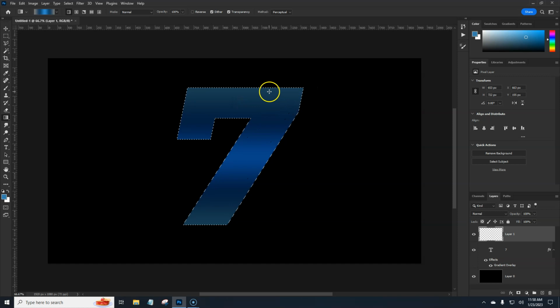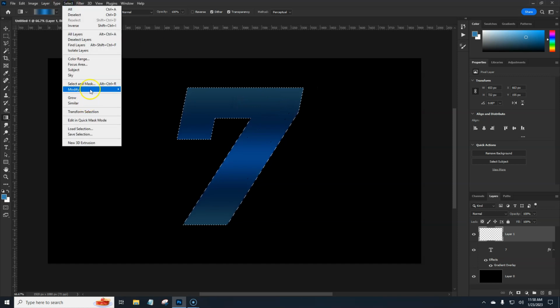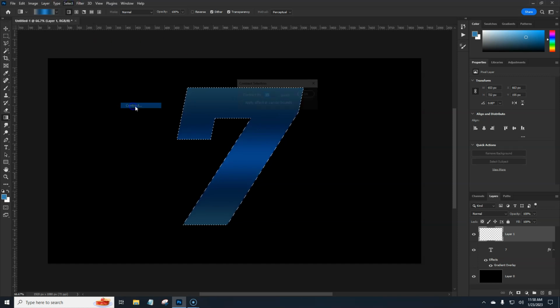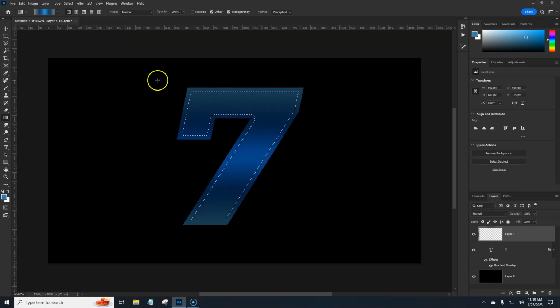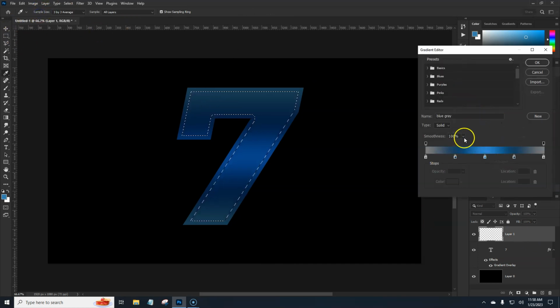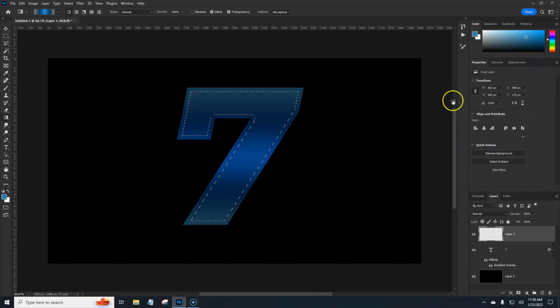That's too much. Control Z. Let's go select, modify, contract. Let's do 20. Okay, 20 is about what we're looking for. So just make sure you have a new layer selected, and then your gradient is the same one that I've been using. I just saved it and just called it blue-gray. But you can make a gradient like this to match what you used on your text layer, and then just name it and then hit new, and it will save it for you.